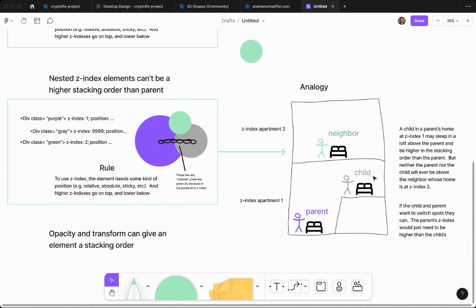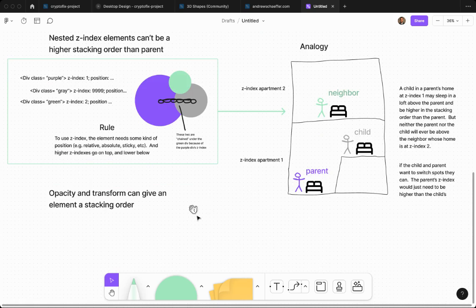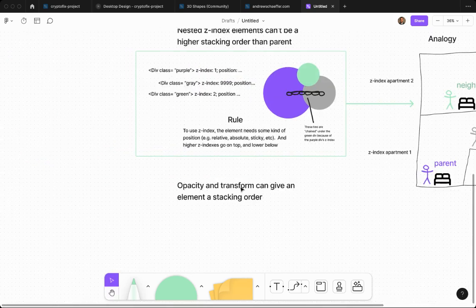But if the parent wants to go to the loft and be above the child, they can just set their z-index higher than the child's, okay? So they can kind of shuffle around in here. But they're never going to go above because they're just in z-index apartment 1. They would need to get a different apartment, need to get z-index apartment of 3 right here, to be able to do that.